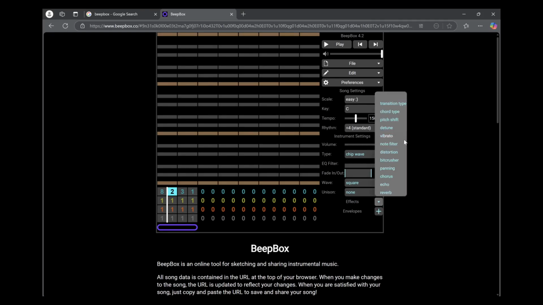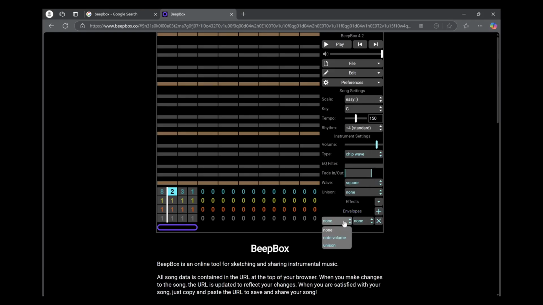Usually whichever one you have selected is what takes effect, so none of them are selected, so you get none of them. And then envelope, same thing, just click and see, but you can also add various other settings to completely change the instrument. So as you can see, BeepBox has a lot of settings and a lot of things you can use to make the music that you want, not just chiptune, but other kinds of music as well.